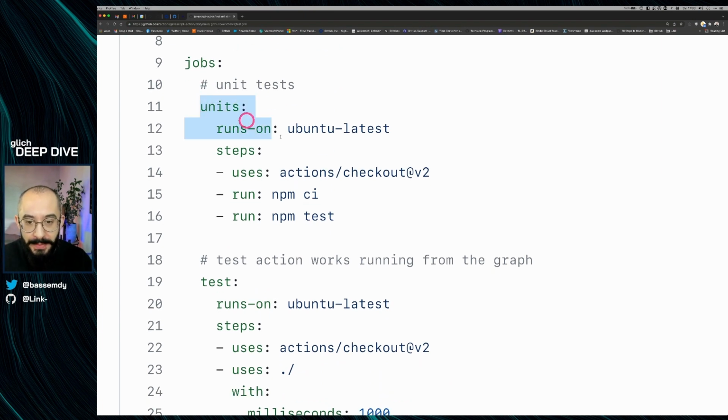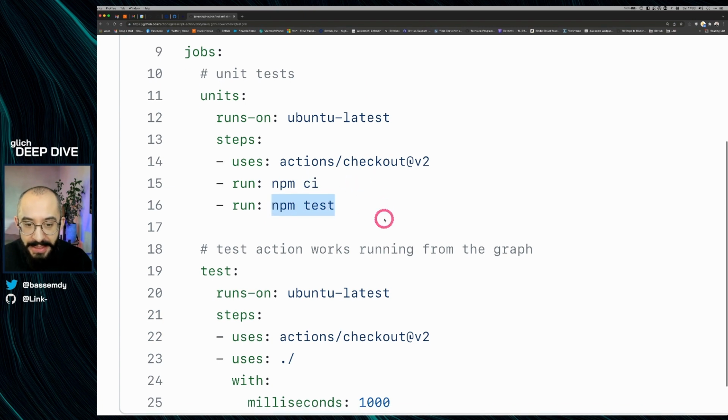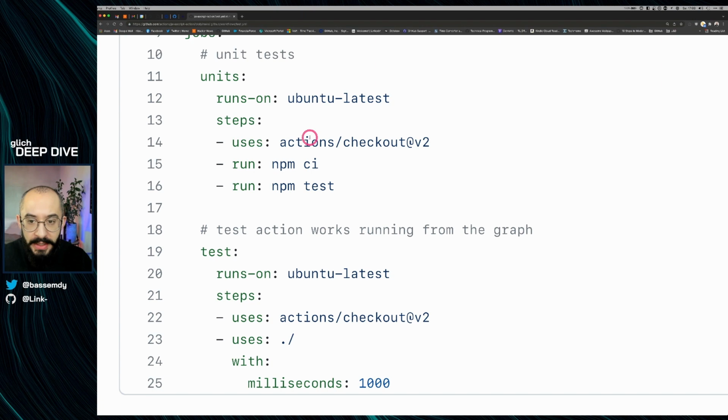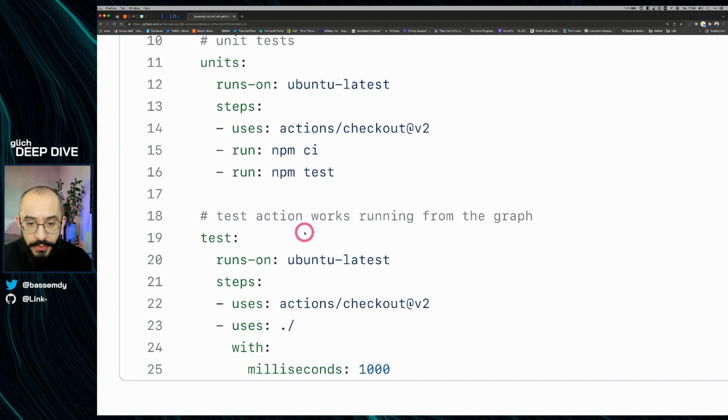Then inside the jobs, we have the npm ci and npm test steps. This is the first job. They are calling this the unit tests. We might skip this because I'm not planning on writing unit tests for this action. Feel free to do so yourself.